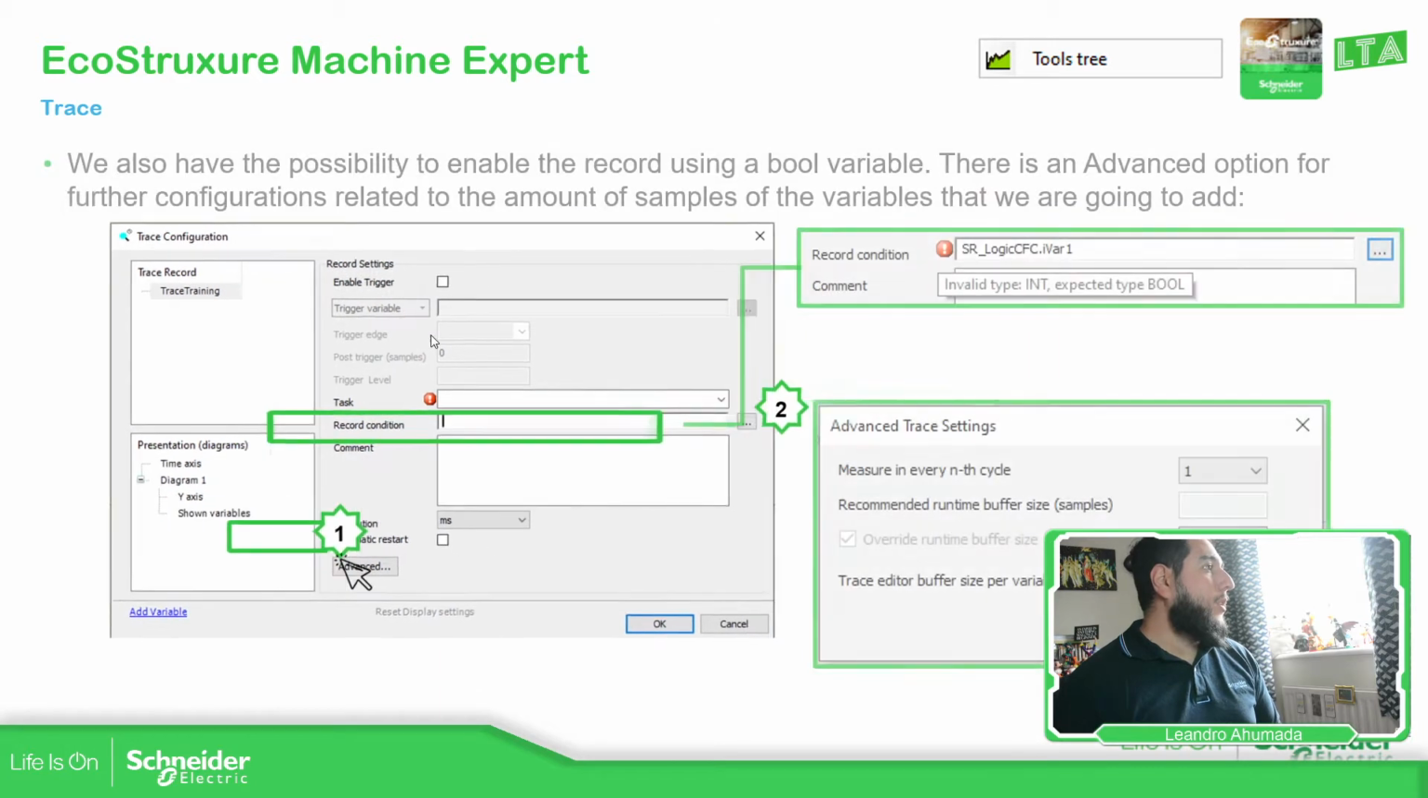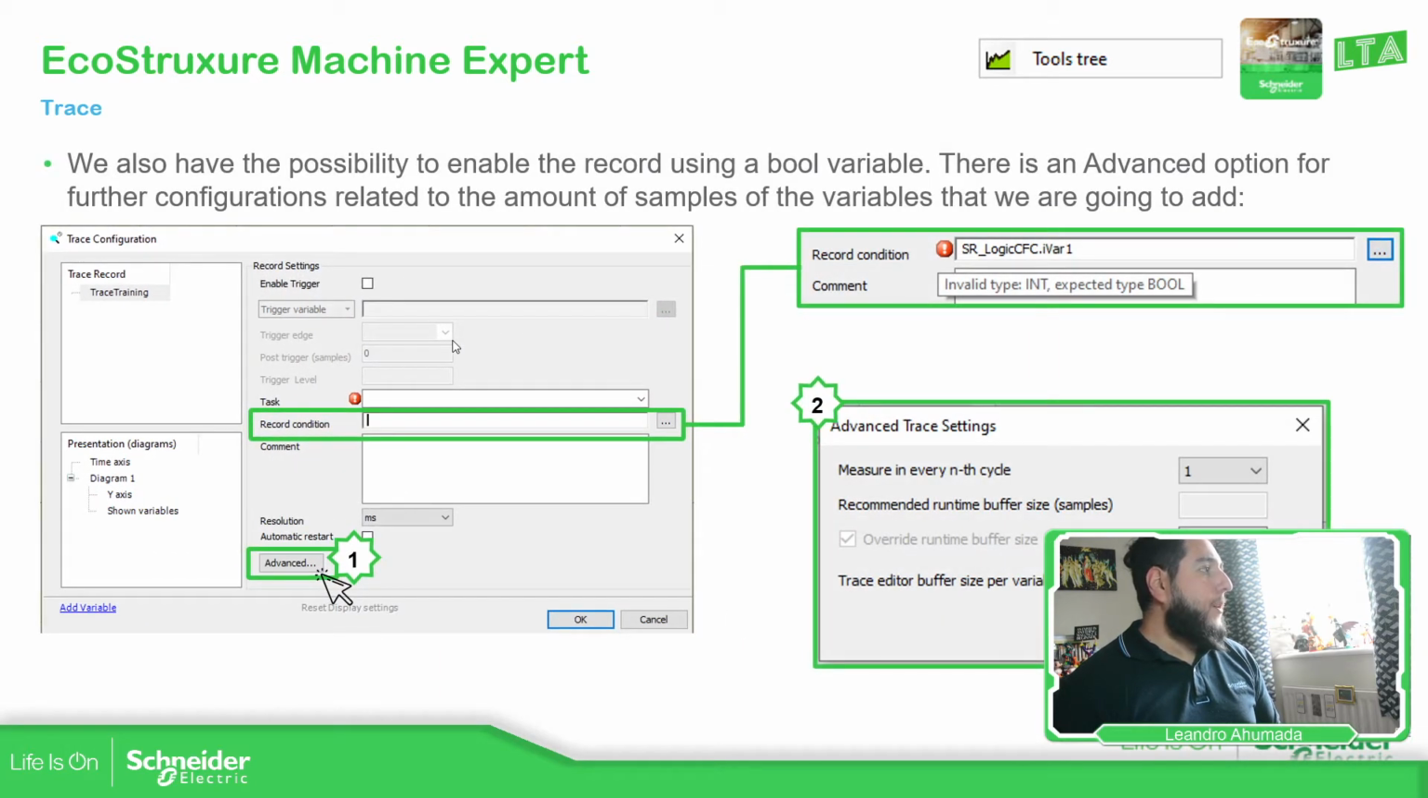So once you added this, or you link this trace to the task, you have the possibility to record.